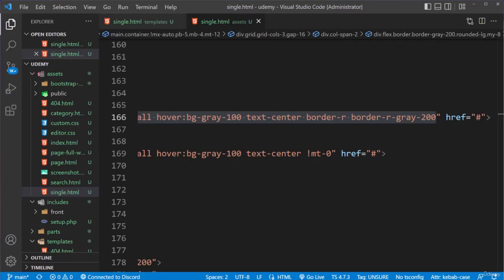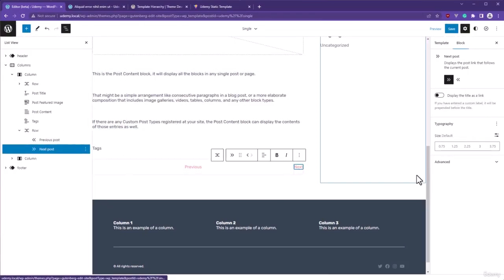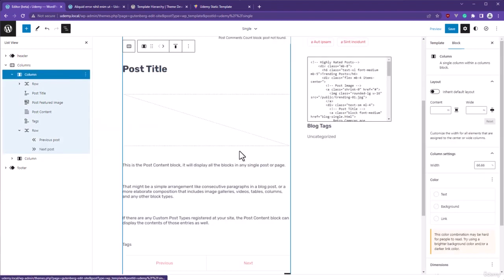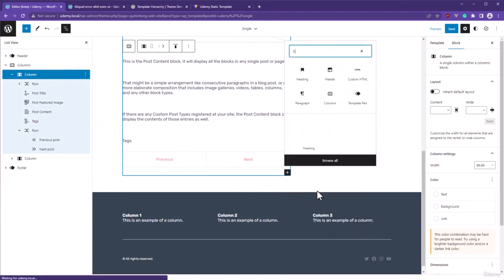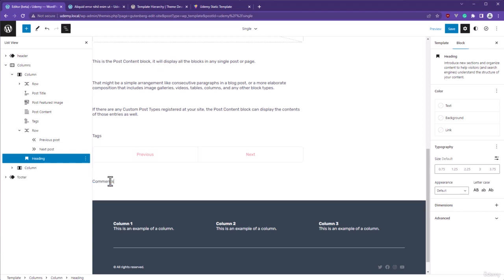Switch back to the editor. Let's copy the classes from the second anchor element. These classes should be pasted into the next post block. Great! I promise we're almost finished. The last set of blocks is for the comments section. Below the row block, add a new block called heading. We are going to quickly add a heading to help visitors identify the comments section. The block will contain the following text: comments.